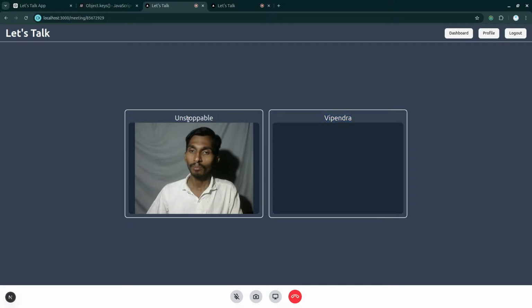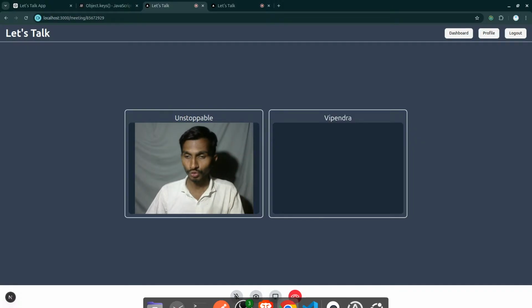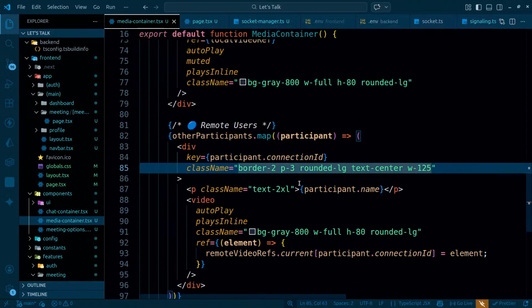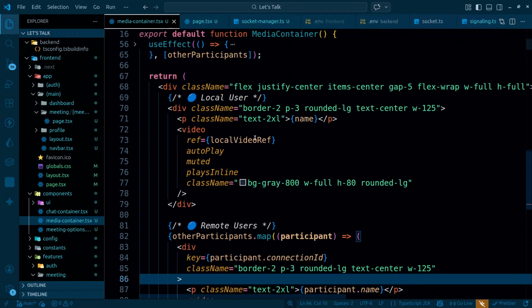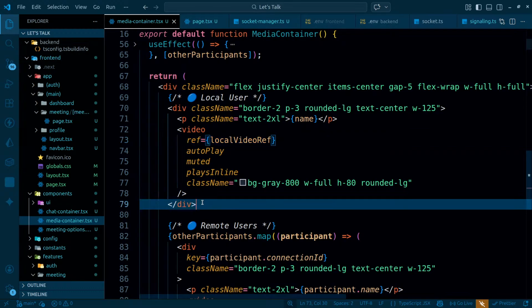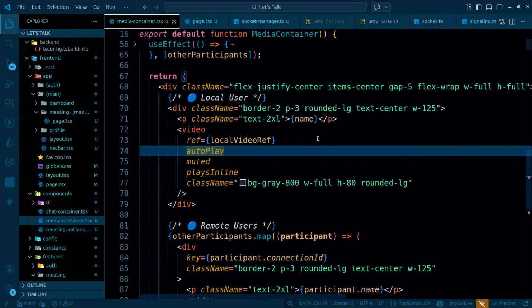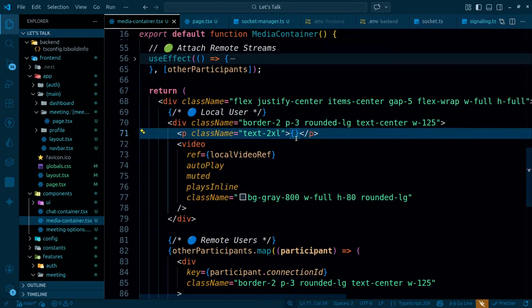Okay, by the way, Unstoppable is the host. So what I want is, if you are the host, host should be written there. So let me make some changes in the sense, this is the local user, whoever is the host, it doesn't matter, like the local user and all. Name, not like this.